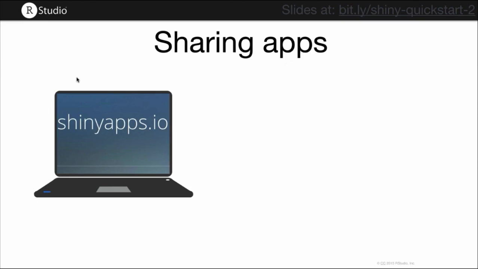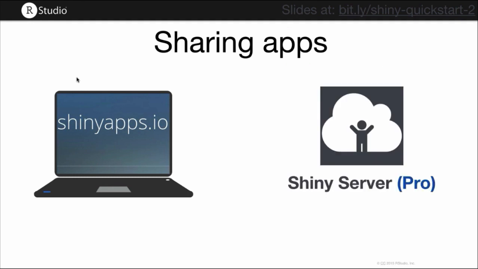Shiny web apps are web documents, so they're made to be easy to share over the internet should you choose, or some other HTML-based intranet. You could share all of your apps for free on a server hosted by RStudio called shinyapps.io. And I explained that to get started with shinyapps.io, you could just visit that website, shinyapps.io.